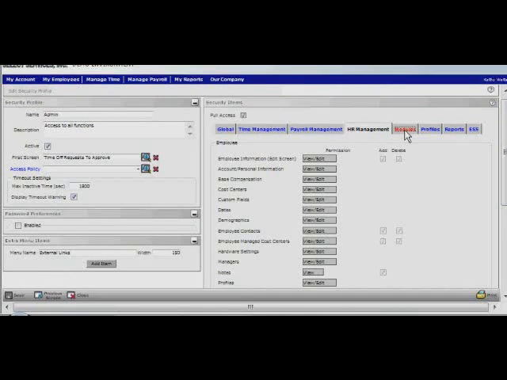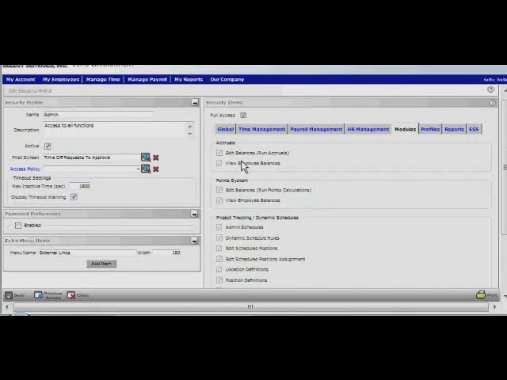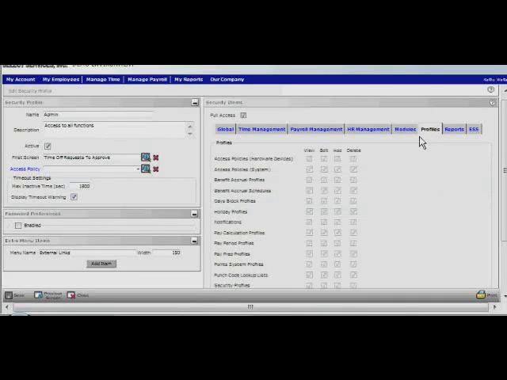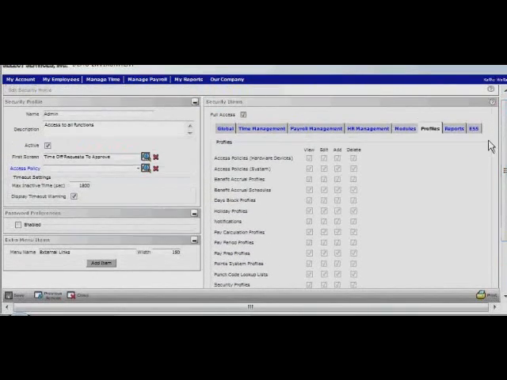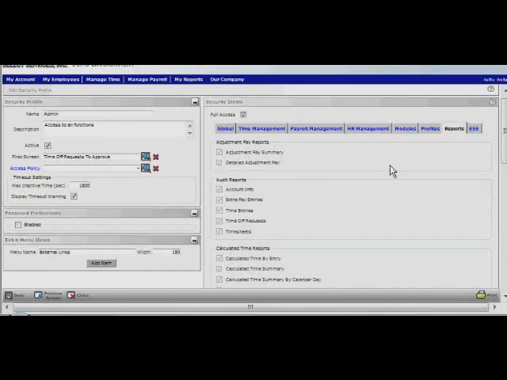Here you have a different tab for modules. Can they edit the balances of accruals, the point system, project tracking that we talked about before? Profiles are down here, so let's look at that. This is where you can view and edit benefit accruals. Can they look at holiday profiles, notifications? We can set this up however you want. And you have the reports function, where you can pick and choose what reports they have access to, from adjustment pay periods to audit reports to calculated time reports as well.